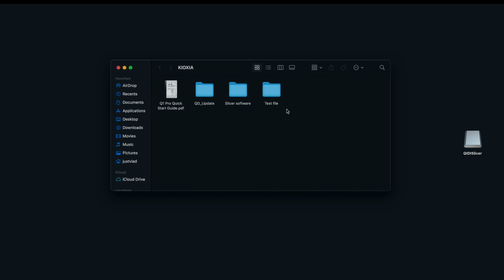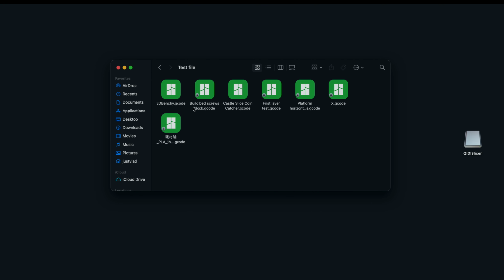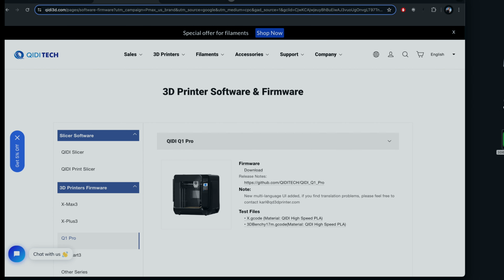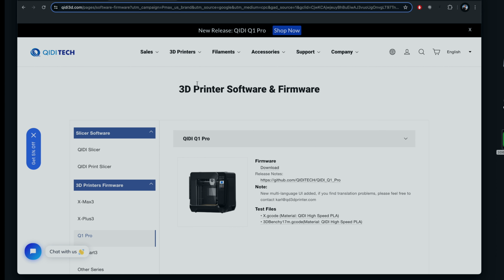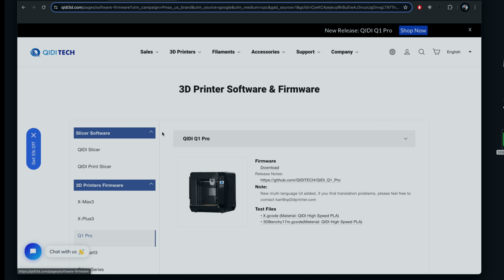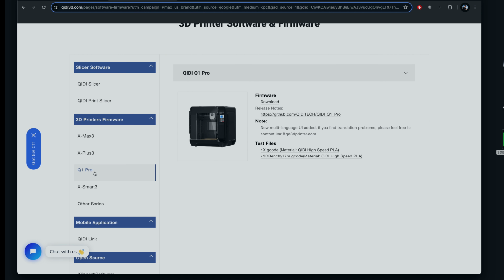And by the way, we're all over the place, but going back to the thumb drive, we do also have test files here. Unfortunately my Bambu Lab slicer is taking over all the previews, including the Benchy that we just sliced. But what I wanted to show you guys is where to get the update. If you go to the Qidi Tech website and then support and software and firmware, then choose the printer you have, which is the Q1 Pro here.